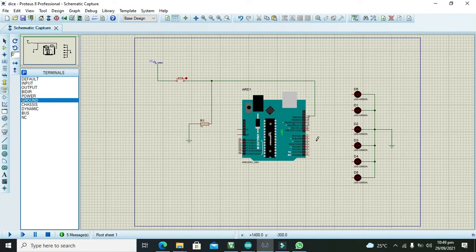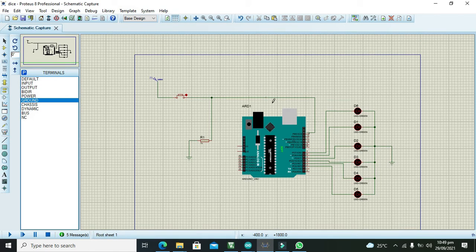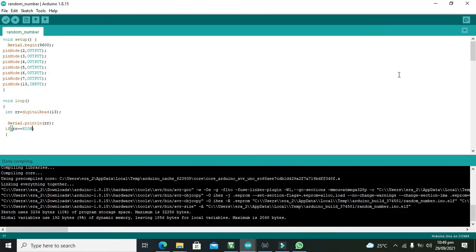Okay, now the first LED will be connected with digital pin 7 of the Arduino Uno, the other with pin number 6, the next with pin number 5, and the other with pin number 4, and this with pin number 3, and this with pin number 2. Okay, now this is our circuit for dice.